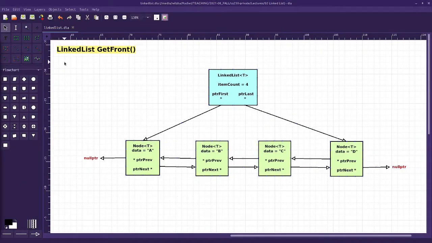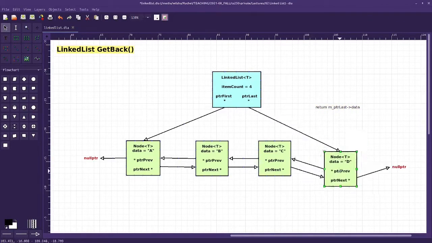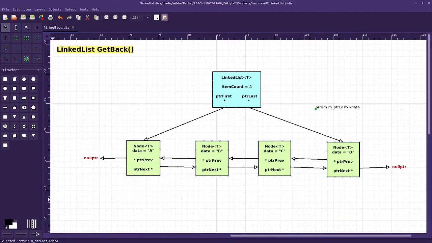For the get front function of a linked list, we just follow the pointer first and return whatever its data is. So basically we would have return m pointer first's data. Now, of course, if the list was empty, we'd want to throw an exception. We'll talk about error handling later on, but just as the basic data, we access the first item, we return that data. Likewise for the get back, we trace the pointer last. We'll say return m pointer last's data, and that accesses this data and returns whatever that is.